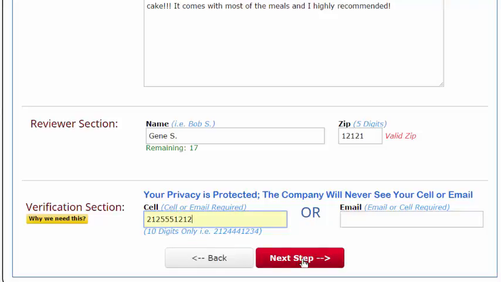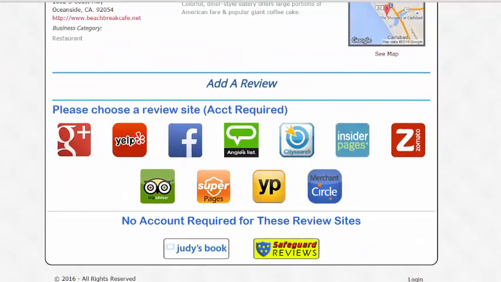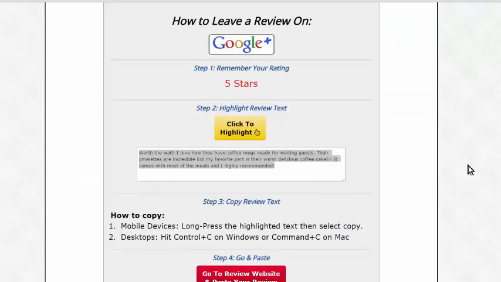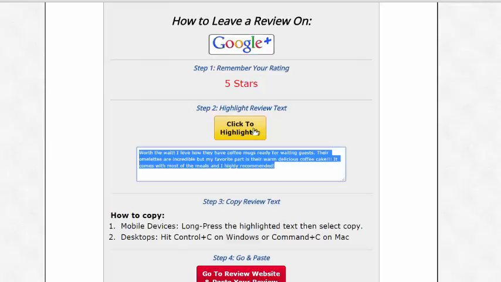And then the customer hits Next Step, and here they're given a choice of where they can leave a review because it's a 4 or 5-star review. Once they choose one, if they have an account here, say a Google Plus account, and finally they're presented with 4 easy steps to complete the review. It's letting them know it's going to Google Plus, and it tells them the first step, remember that they gave a 5-star review. Then it says to click the review text, so we can do that with this button here.